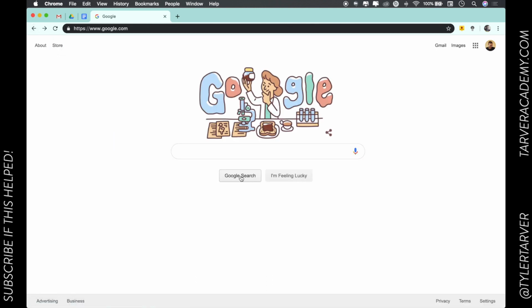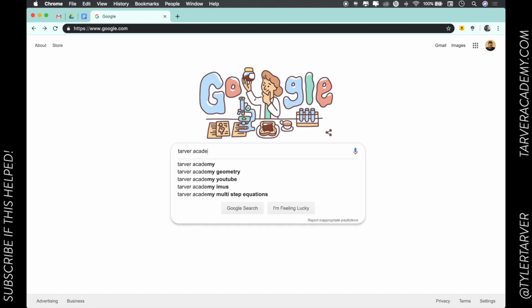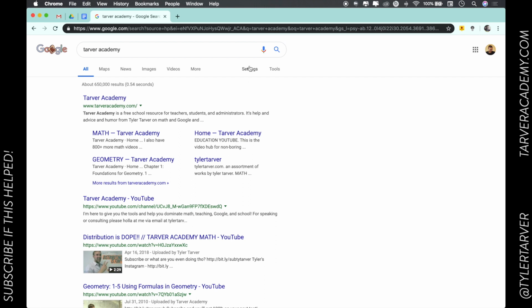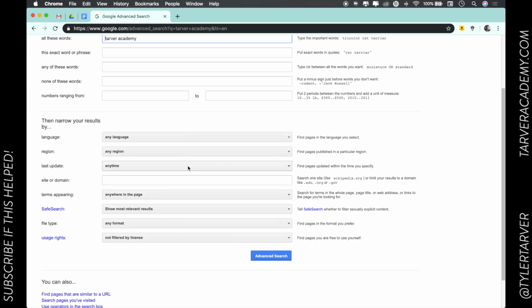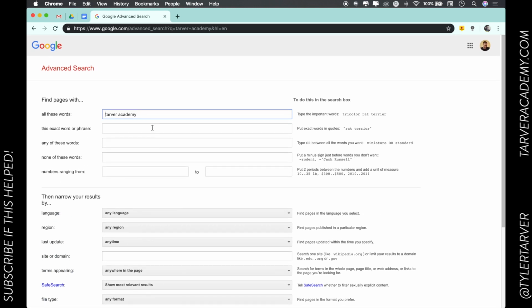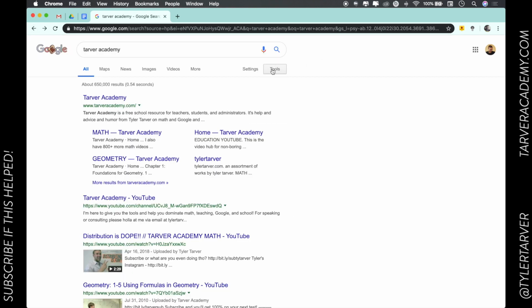You can just do Google search. No, that's the button to say that. Sorry, that was silly. Thought that would be able to take me there. I was wrong. So let's go to advanced search. That's where you can really hone in on what you're doing. You can really get specific on what you want to see. So that's a great option.